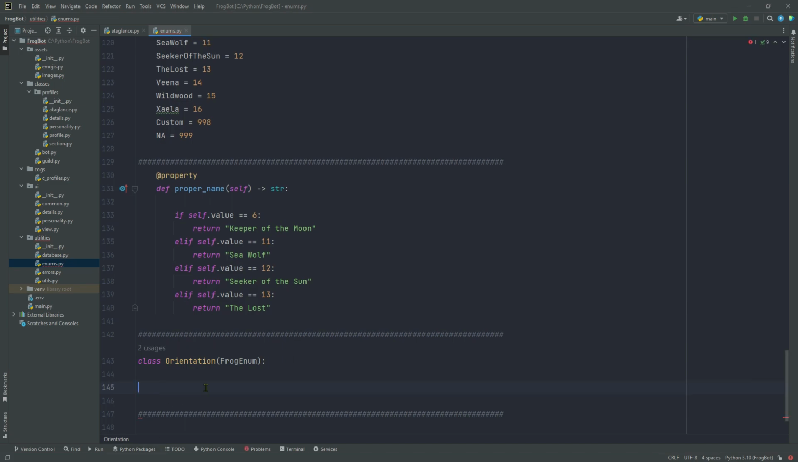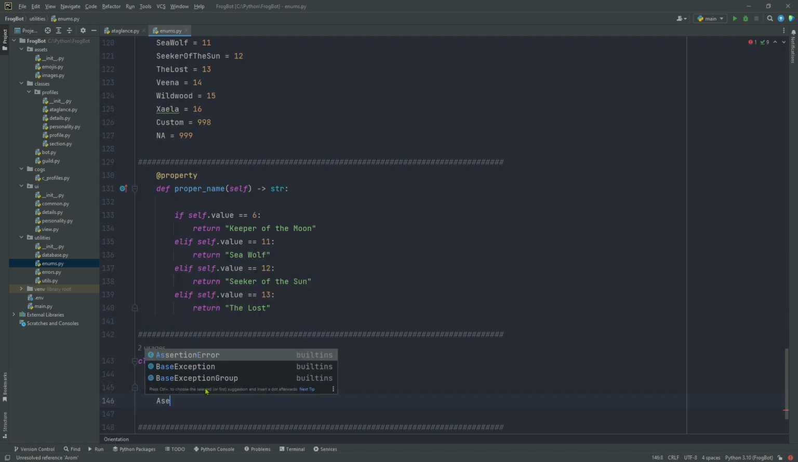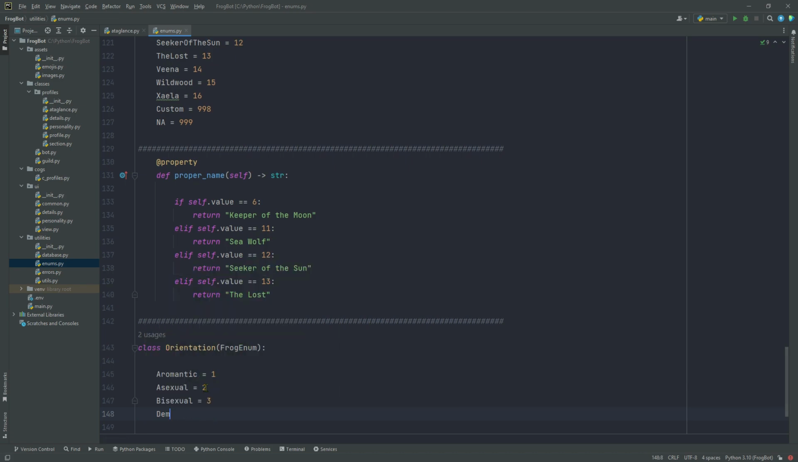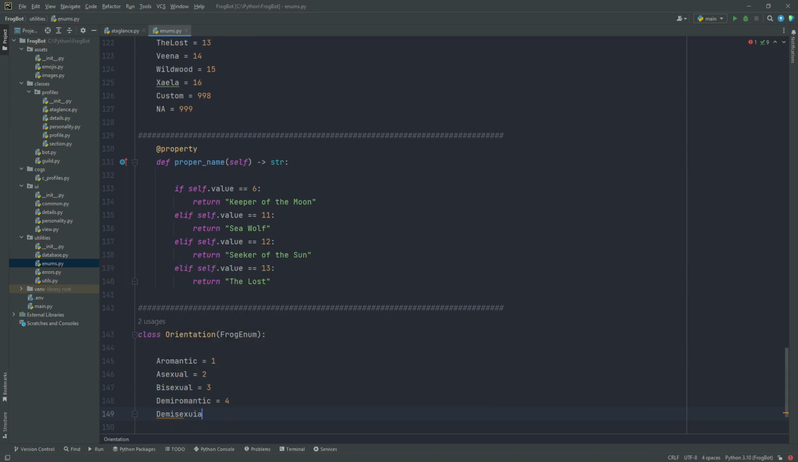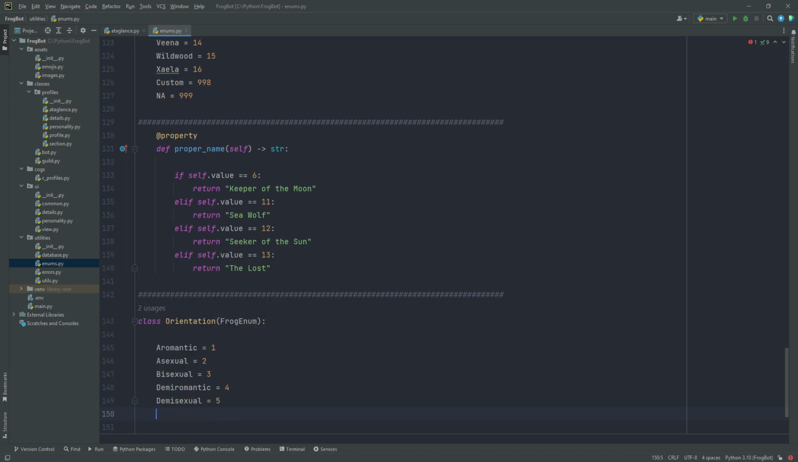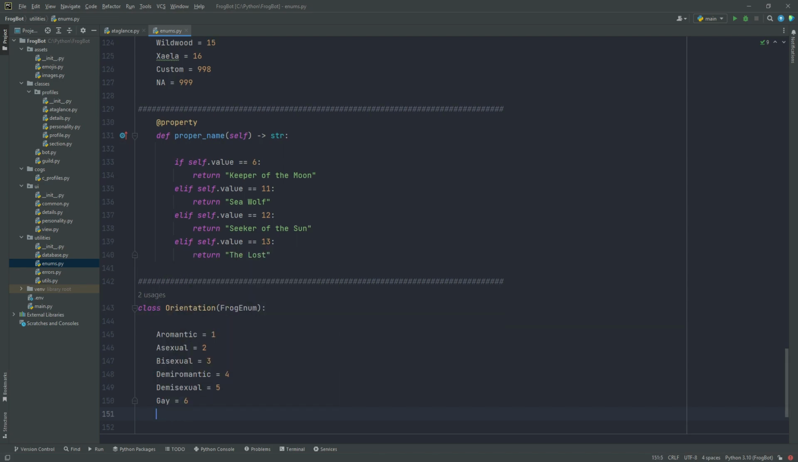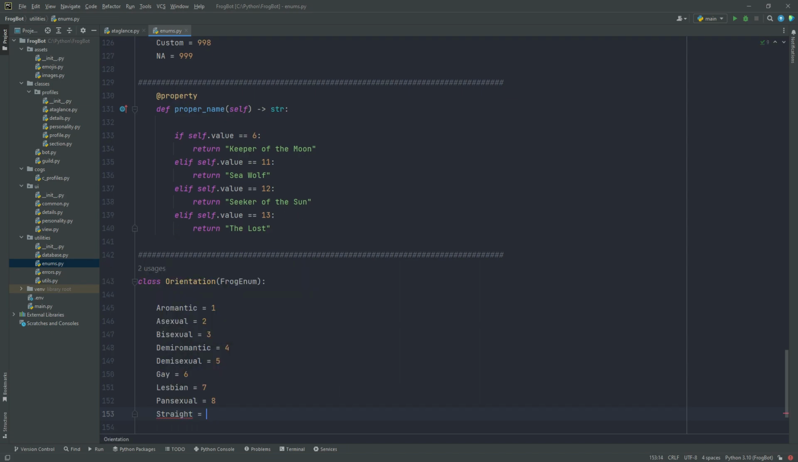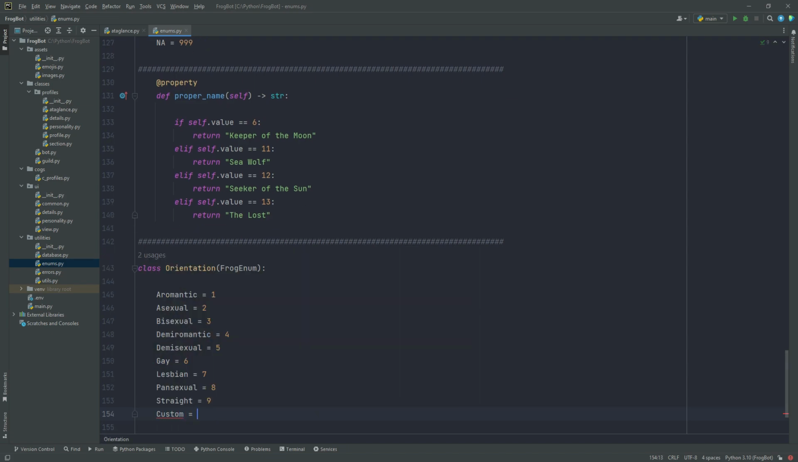And in here, I just want to put the common ones. So we're going to say aromantic, asexual, bisexual, demi-romantic, demisexual, gay, lesbian, pansexual equals 8, straight equals 9, and then custom is going to equal 999, just like we've been having it.